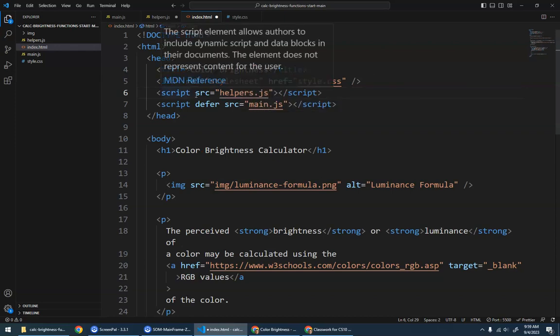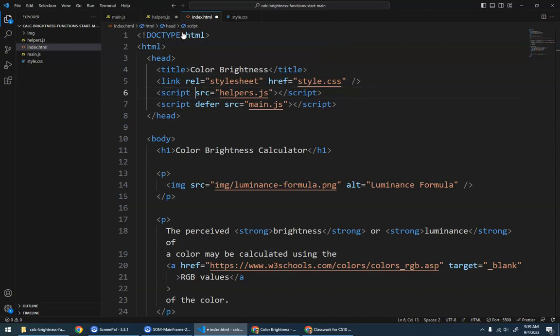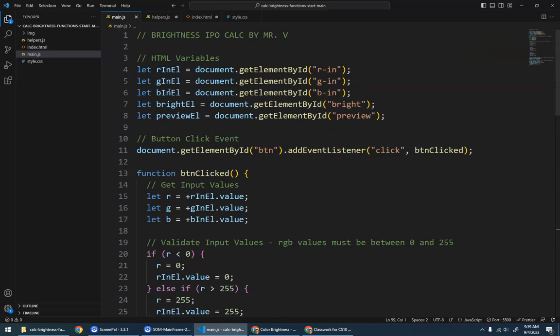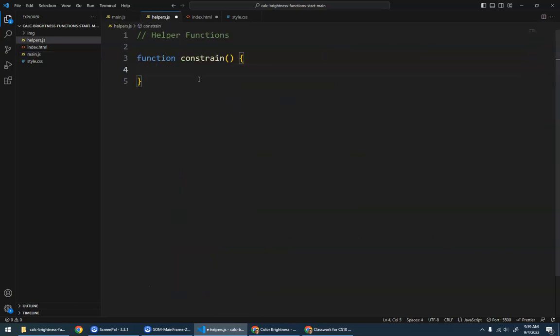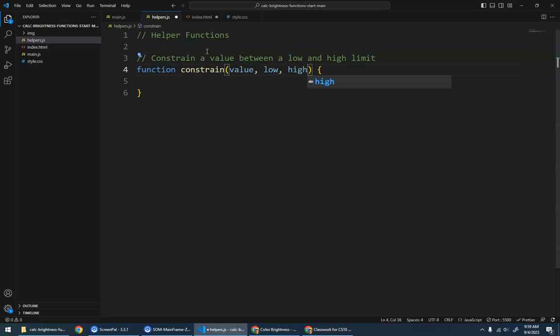And I don't have to do a defer here, because in helpers, we're just going to define functions, and that can happen right away. Here we need to do a defer because we're searching for HTML elements, and we need to wait for the page to load before we can find those elements. Okay, so in here, we're going to do this constrain function. Basically, it constrains a value between a low and high limit. So we're going to take in a value and a low and a high limit.